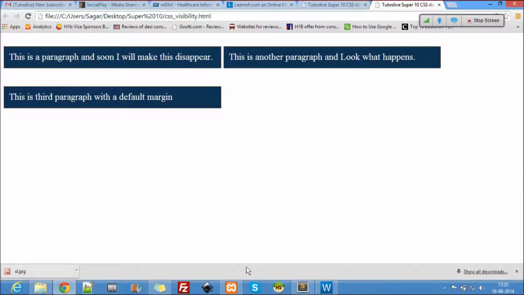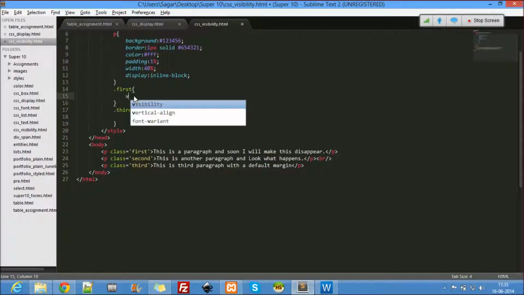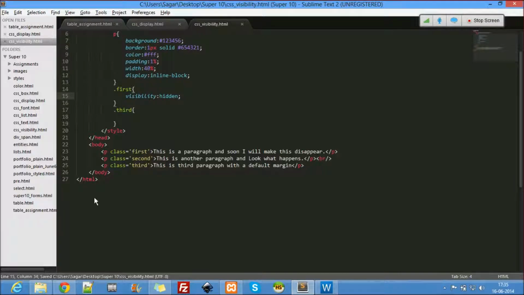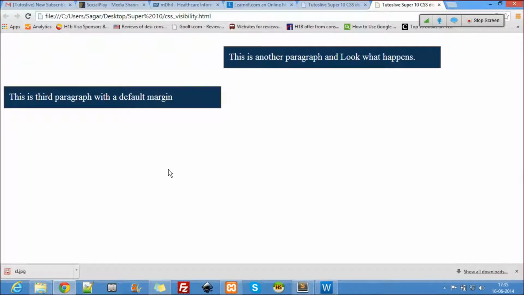Now I'll make the first paragraph disappear using visibility. I say visibility hidden. Let's come here and refresh. Fine, it's now hidden. So what is the difference between display none and visibility hidden?